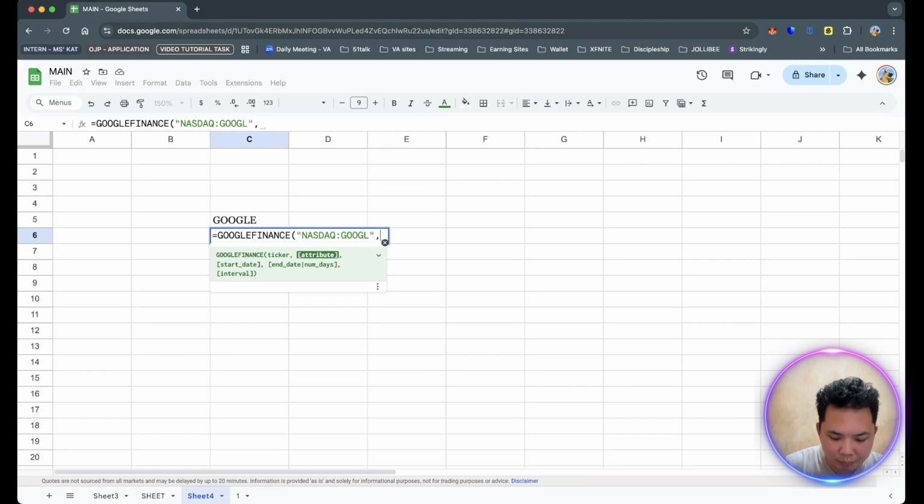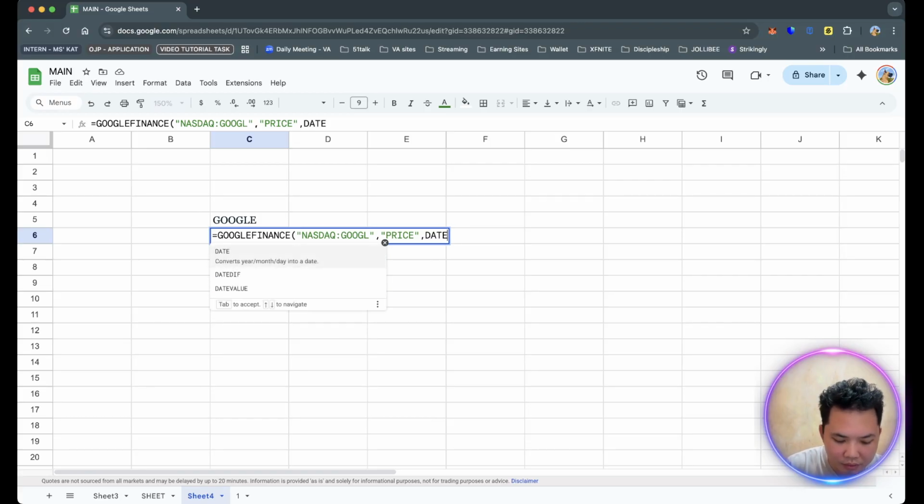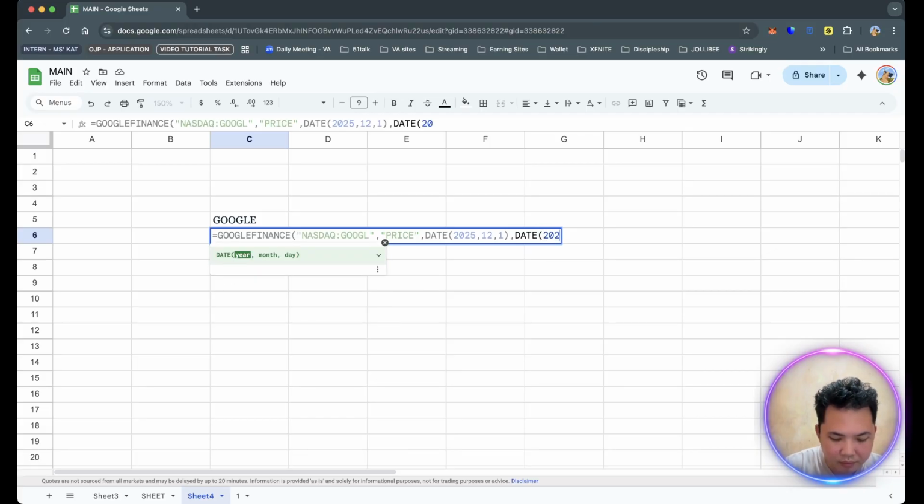Next, you wanna know its price, right? Okay, type price. So what date? So okay, let's start with December 1 to December 5, 2025.